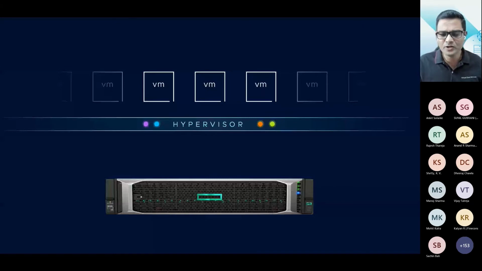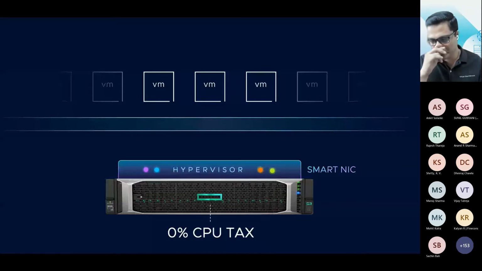But we haven't stopped there. What we did was come out with a project called Project Monterey, and very soon we are going to go live on this.